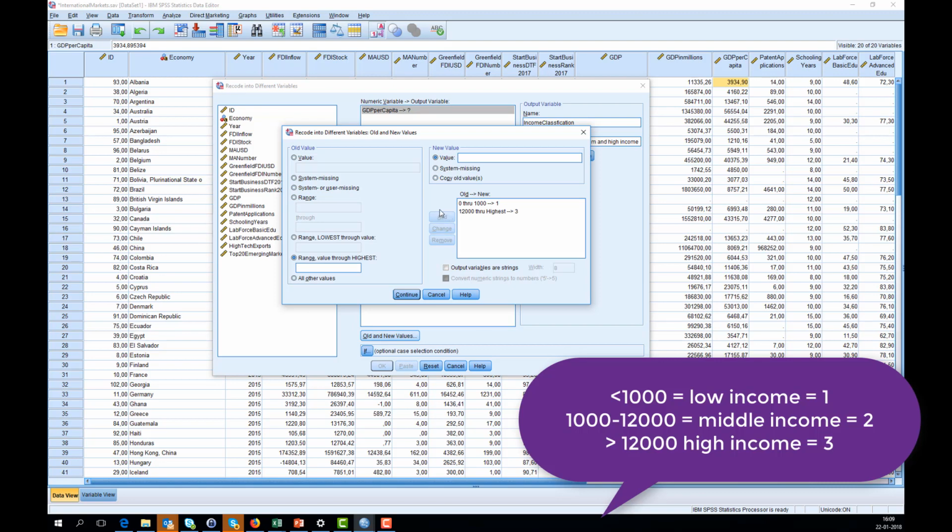And now we would like to specify a range in between, which are the middle income countries. And that would be all the countries that are in between 1,000 and 12,000 that receive a value 2.